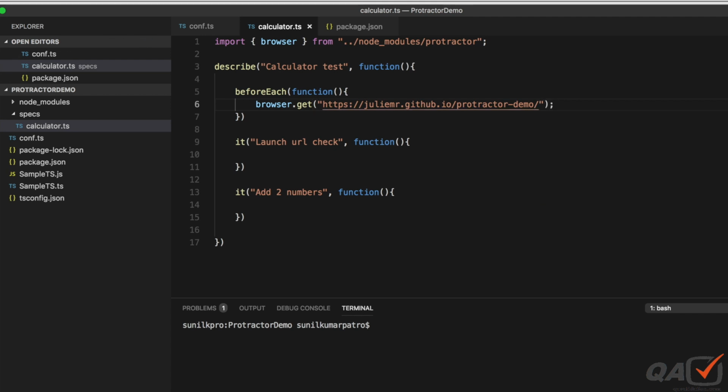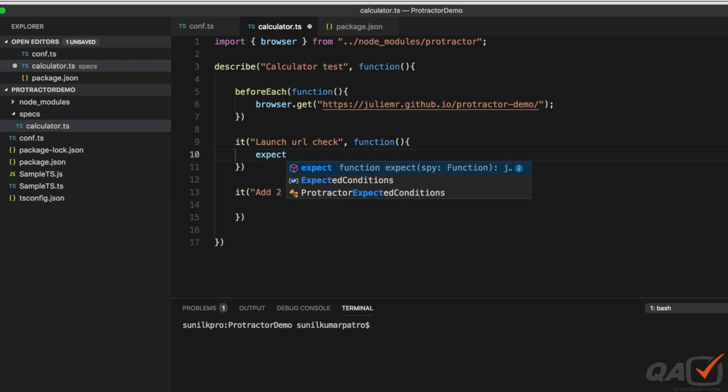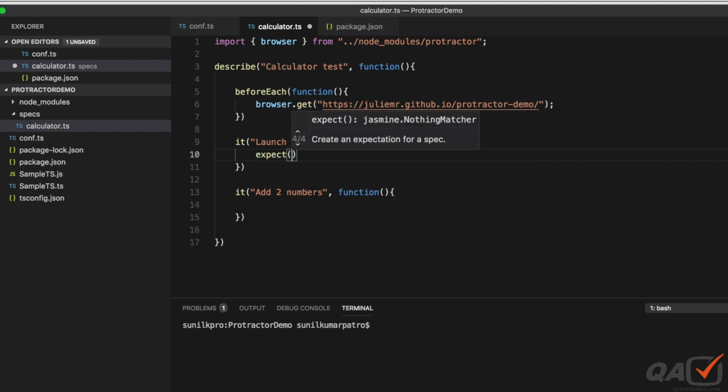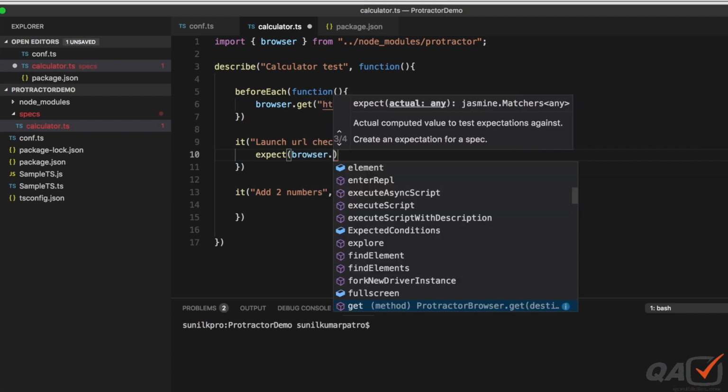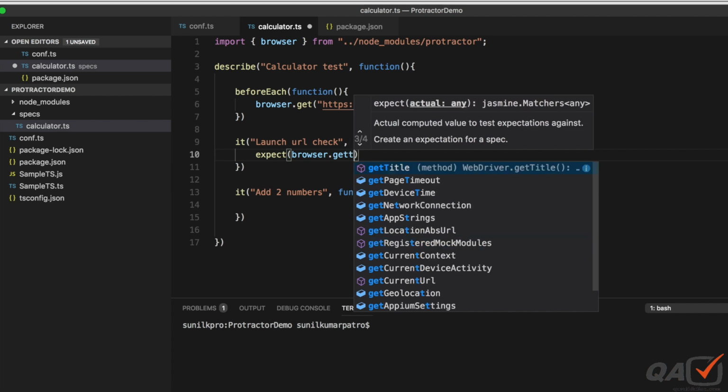So it will execute two times because I have two it blocks. Each it block is a test case. It means that we need to verify something for that. So we can use something called an assertion, that is expect actually. So expect, and here what exactly will we do? Here browser dot get URL, so get title maybe. Let's see if there is a get title.